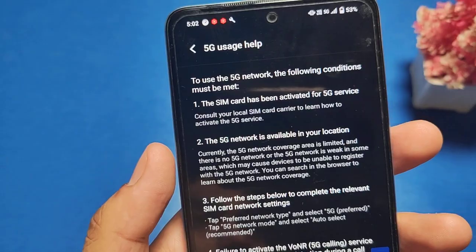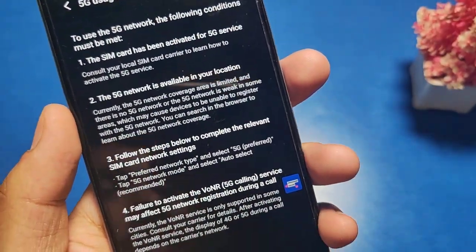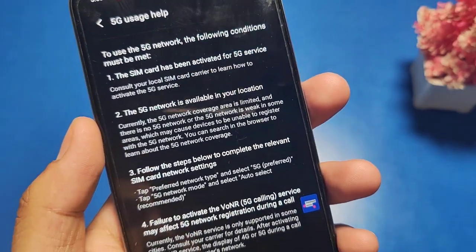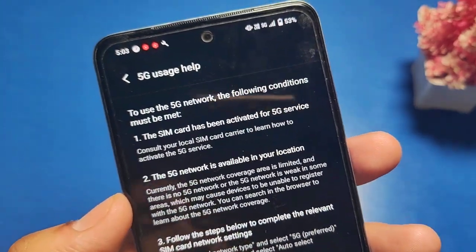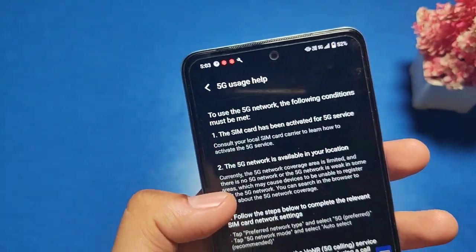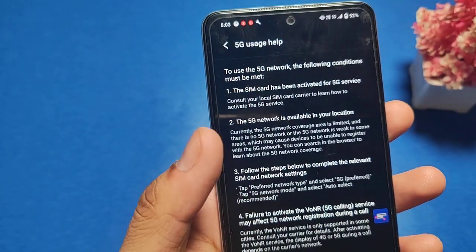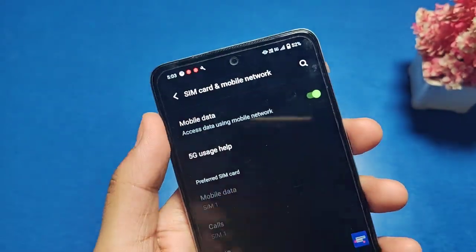If you do not have a 5G network, then go to your SIM card franchisee and get the SIM there, and check where the 5G network is available in your location. You can just see this also, 5G usage help.